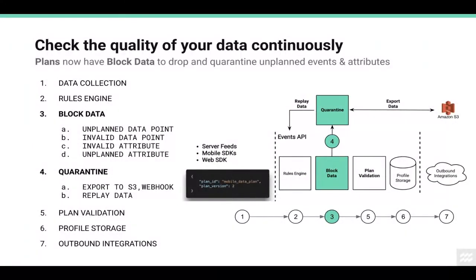In a workflow, that block sits between the plan validation and the rules engine. As soon as the events come in, right at the edge, it checks the plan and verifies whether this particular item was planned or unplanned. If it was planned, it goes through to the plan validation and is sent out. If it's not, it's marked as an unplanned event and sent into a quarantine bucket. And from there, you can do anything you want to replay that.